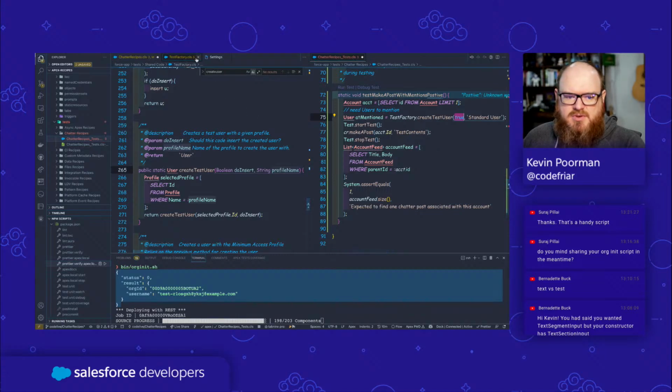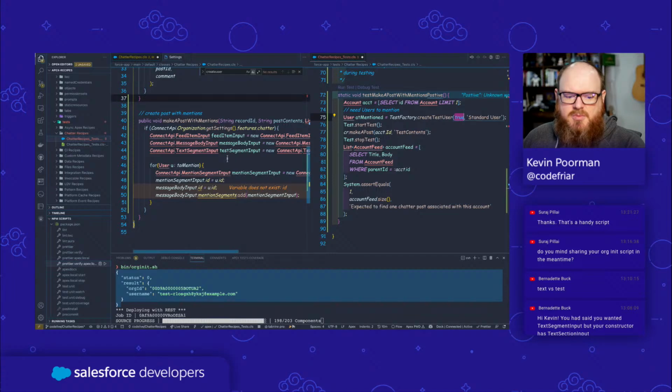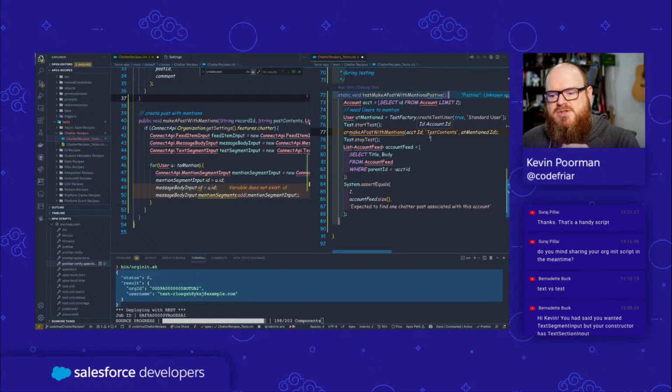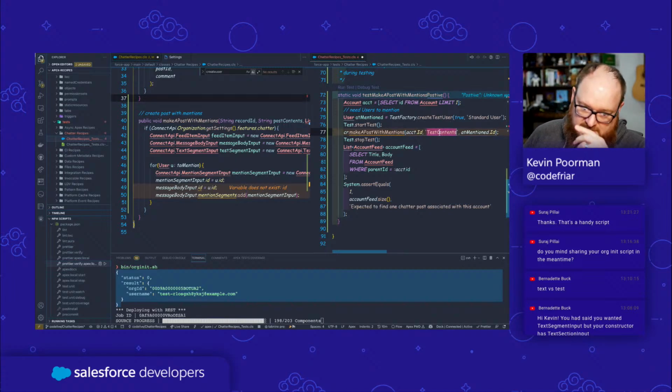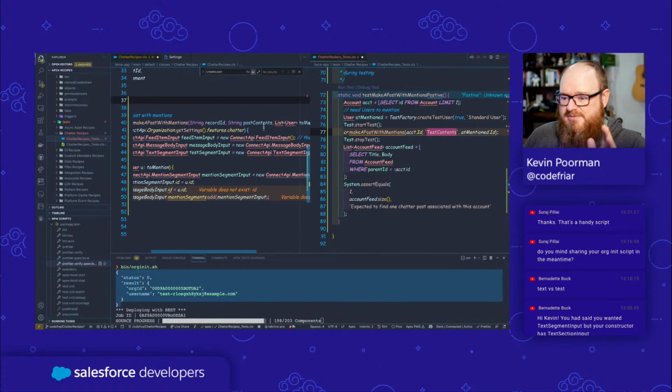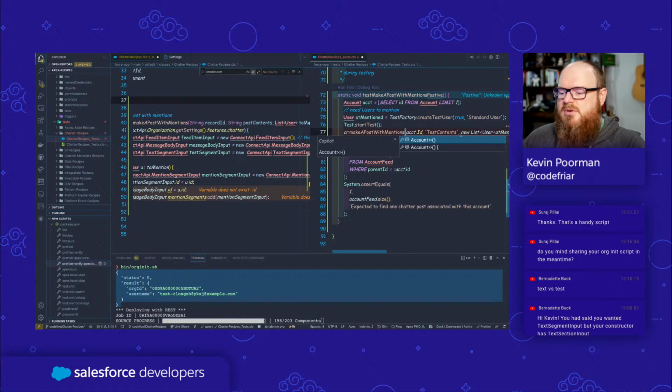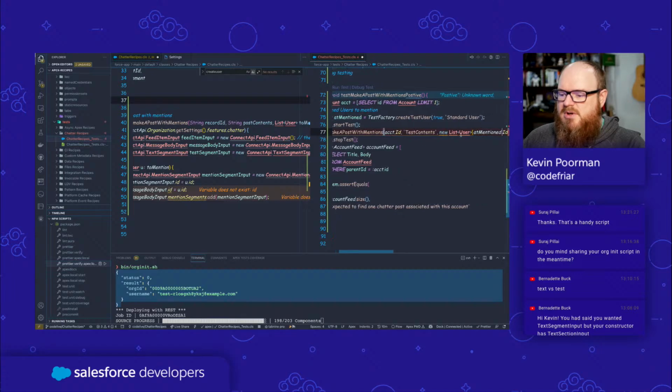Let's close that file, and we'll come back in here, and we're going to make a post. Make a post with mentions, and we're going to say the account ID is the feed we want to attach it to. Our test contents is going to be the contents of our mention, and then we're going to have a new list user like that, and we're going to do a literal.